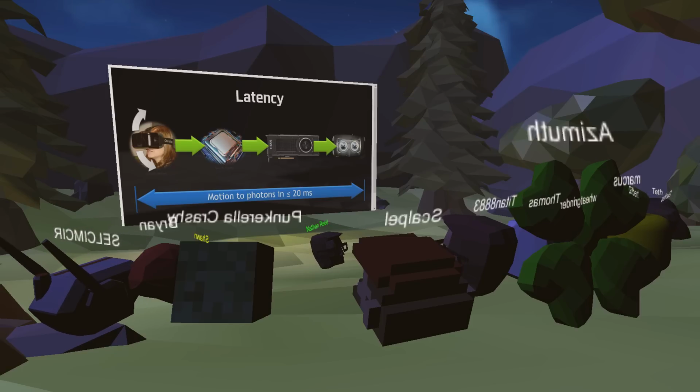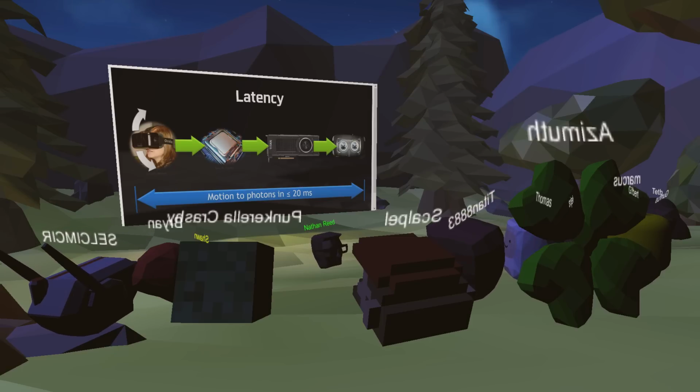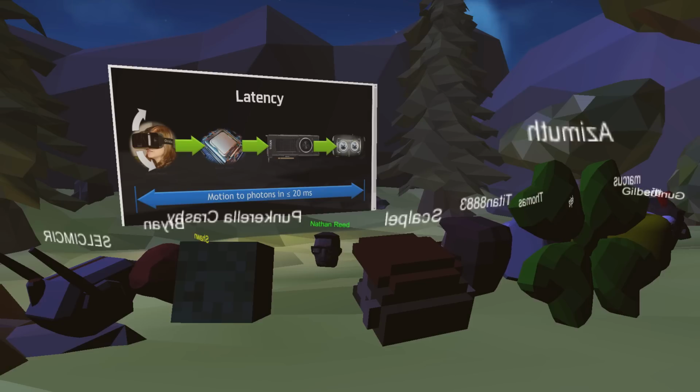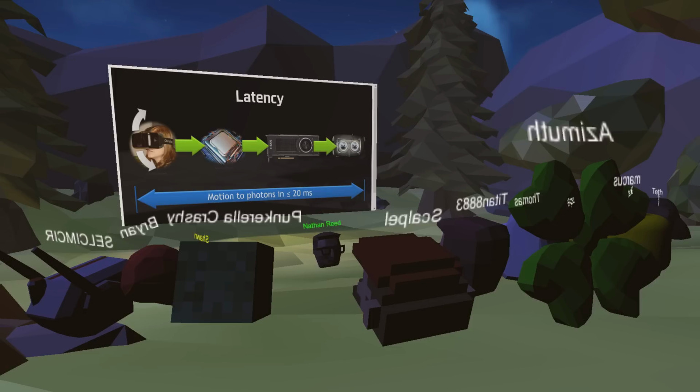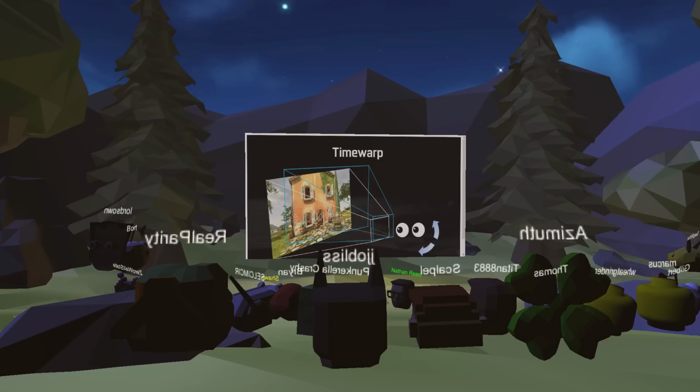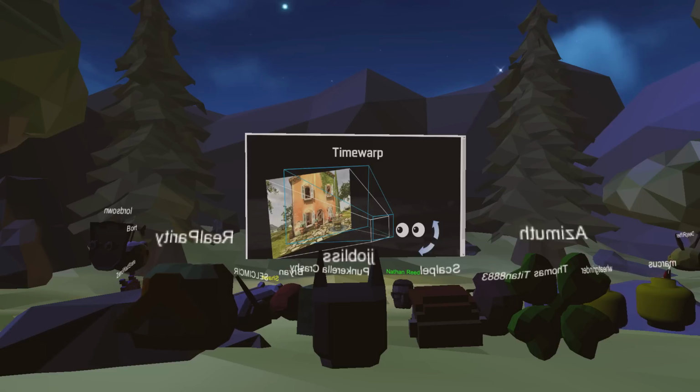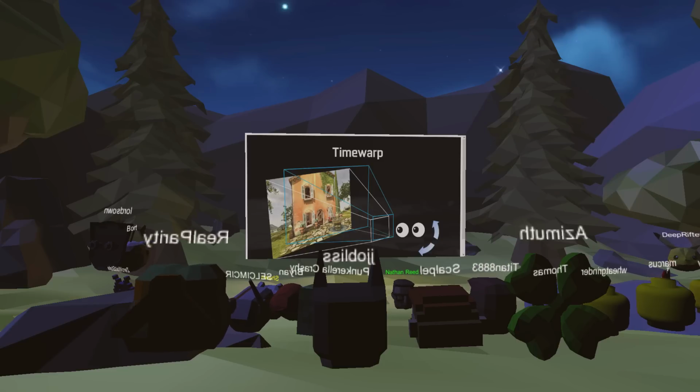So, Mike Abrash, who we were just watching on the screen a few minutes ago, did some research on this, and his results show that the motion to photons latency should be at most 20 milliseconds to ensure that the experience is as comfortable as possible for everyone. So, Oculus has invented this thing called timewarp, which is a pretty cool idea.